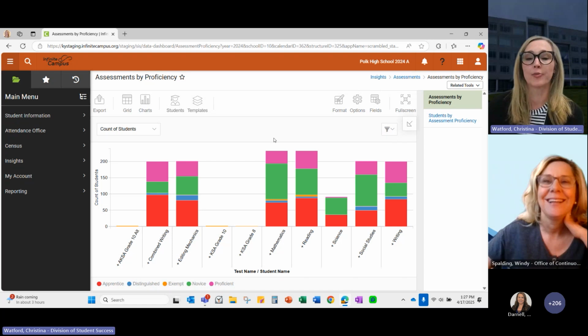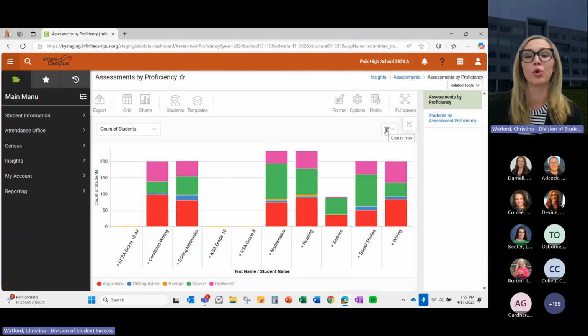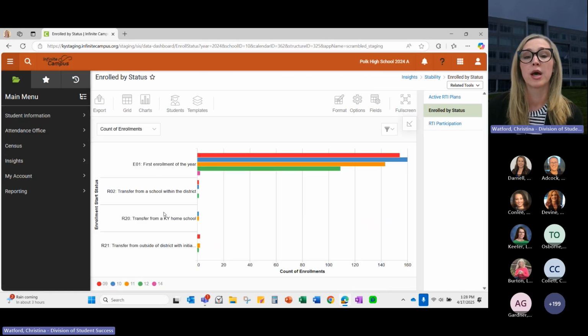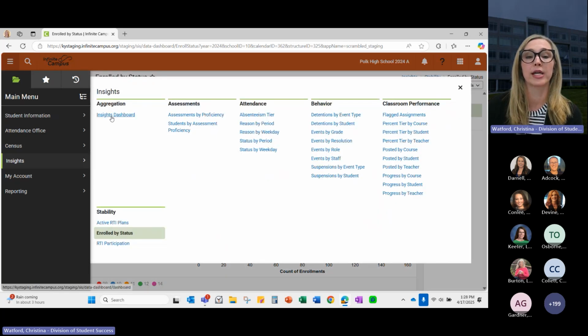Thank you. So just know that you can pull reports around any assessment data that is entered into Infinite Campus. Under stability, probably the one that's used the most is going to be the enrolled by status reports. So this one gives you data broken down by the enrollment code for individual students. And then the last thing that I want to show you today will be the aggregation screen.